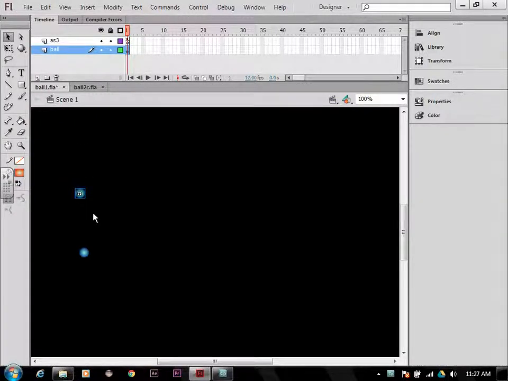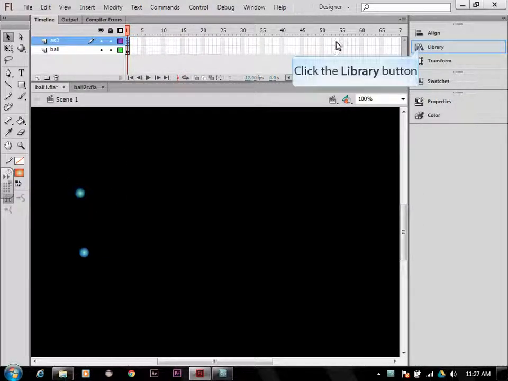Today we're going to be adding a lesson to the MoveBall series, and what we've done so far is we've learned how to move this ball back and forth from left to right on the main stage. All the code that I've written so far is on the main stage.